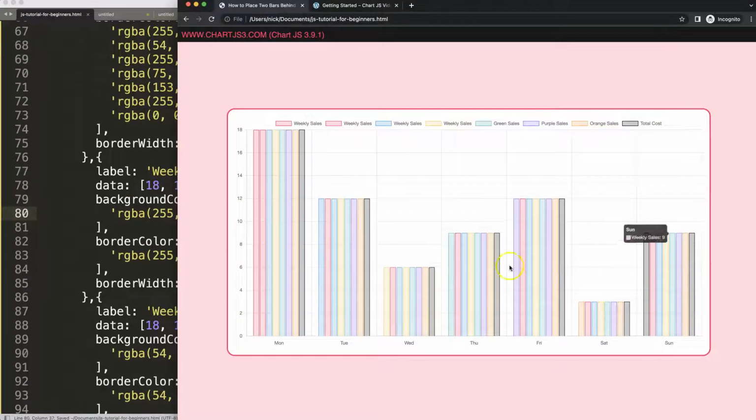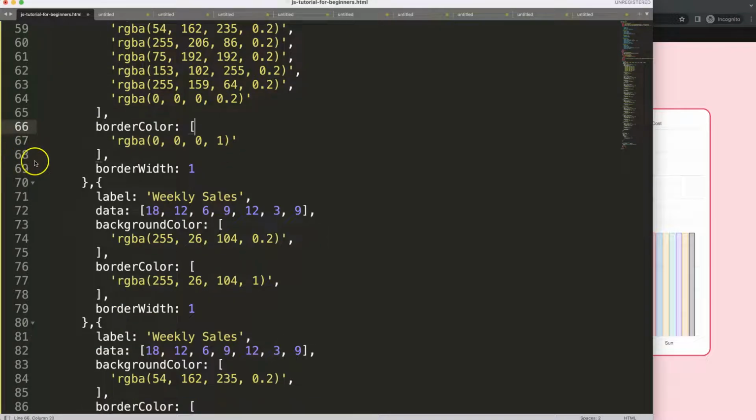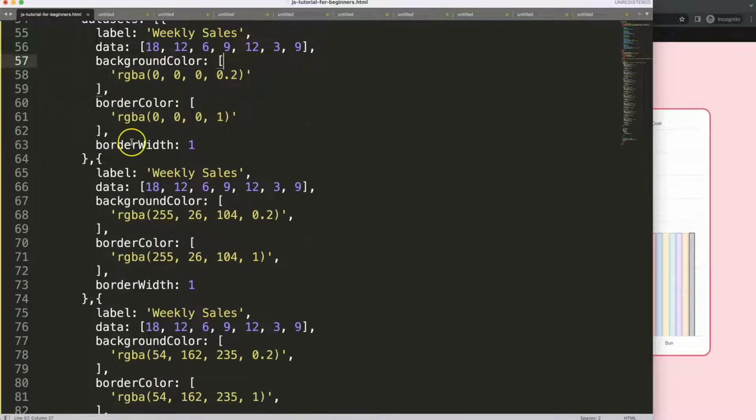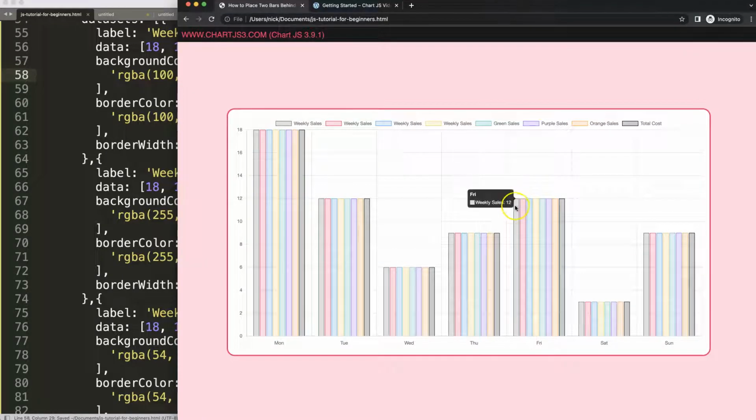Save this, refresh. Now we have everything except for the first one, and let's make the first one black as well. And then maybe give it a slightly different color, or maybe a grayish color. So we say here 100, 100, 100, 100, 100, and 100. Save, refresh. Alright, so there's a clear difference between this one and that one. That's the most important one.